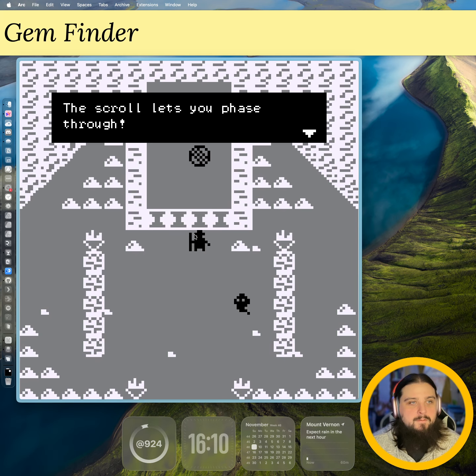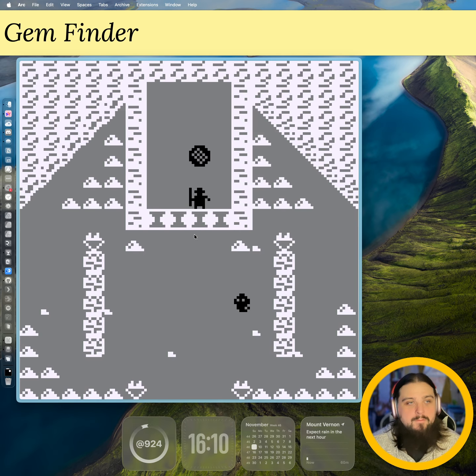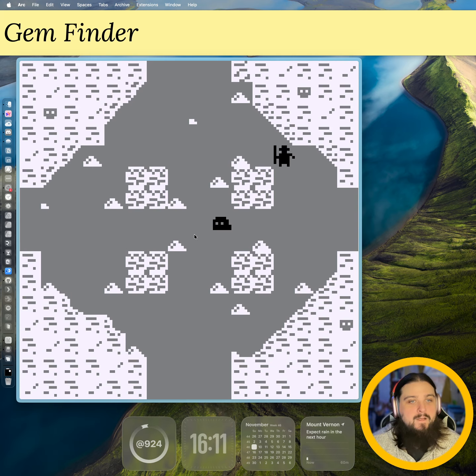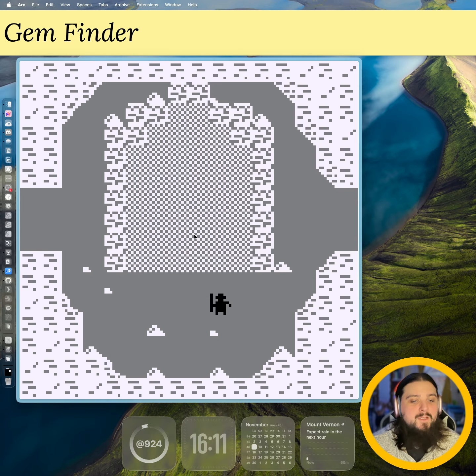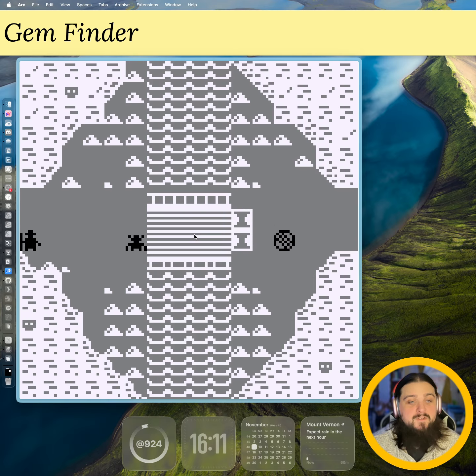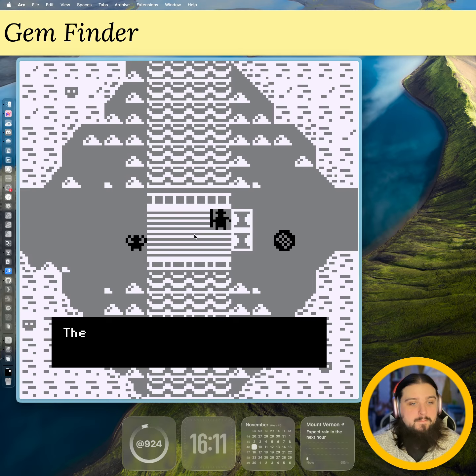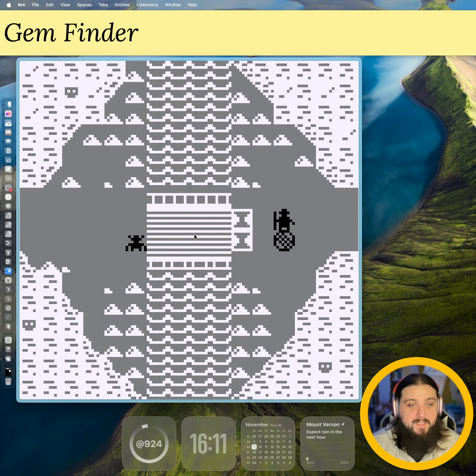Excuse me. The scroll lets you phase through. I got a marble. Okay. Hey, guess what, Bridge Troll? I know a cool trick now. I'm gonna go through here last because it's a mysterious portal. Scroll does let me phase through.